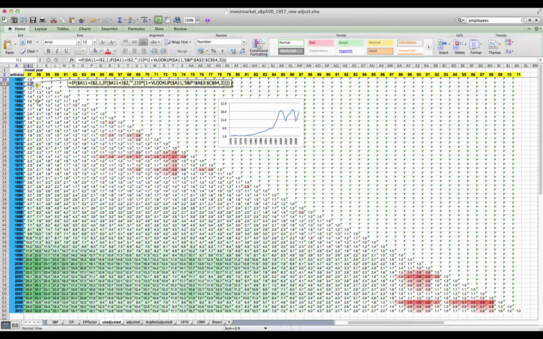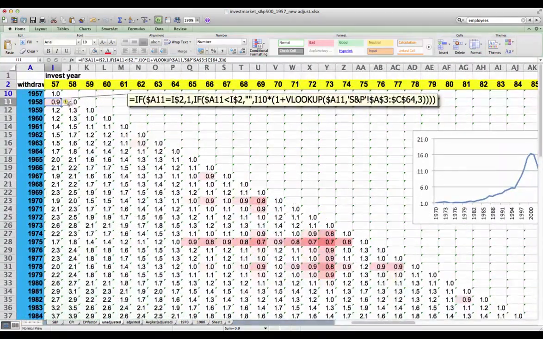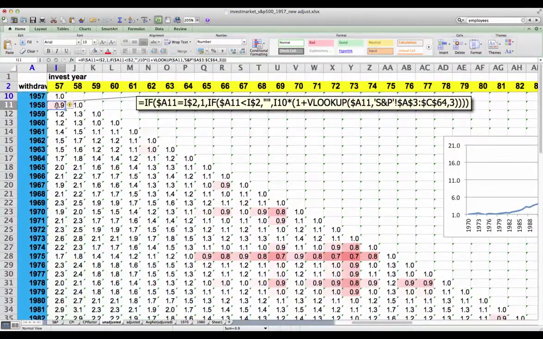So I'm going to zoom in. On my Mac, I press Control and Command and scroll my mouse wheel. So let's see. I've selected this simple case in I11, which is I invest in 1957 and withdraw in 58. What's the formula to calculate that? Well, first of all, there's an if statement.